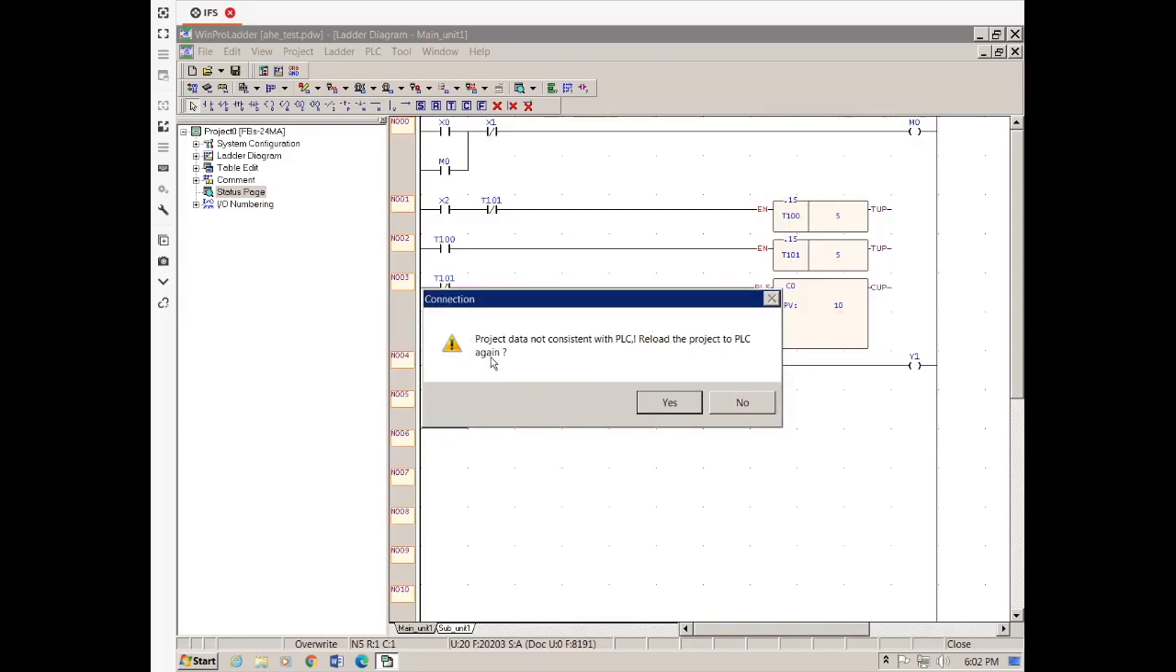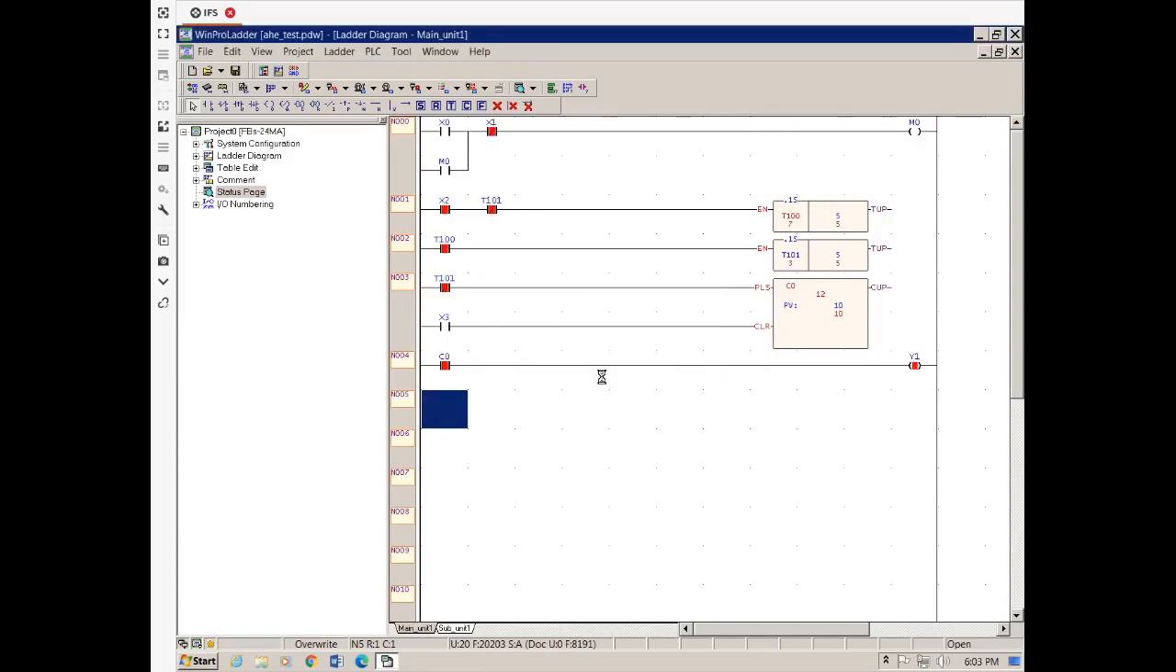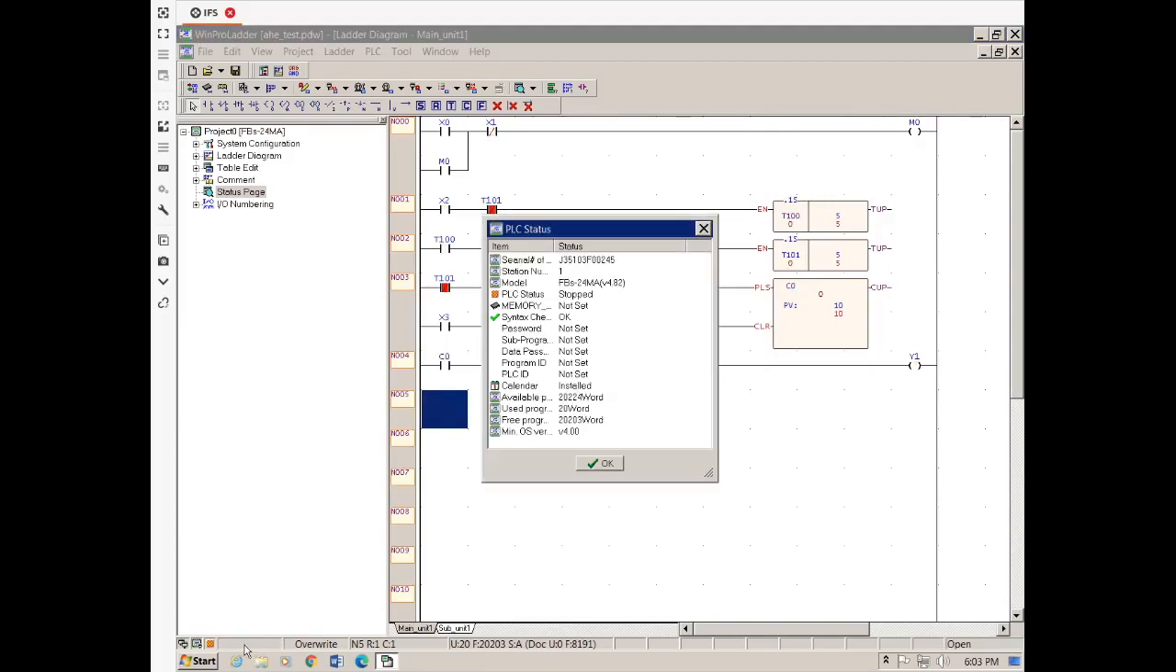What this means is, I already had a different program in the PLC, so that is why it's asking whether to reload the project. Yes, this is what we want. To update the program you have to say yes, and again it will try to update the program. You saw a progress bar here.